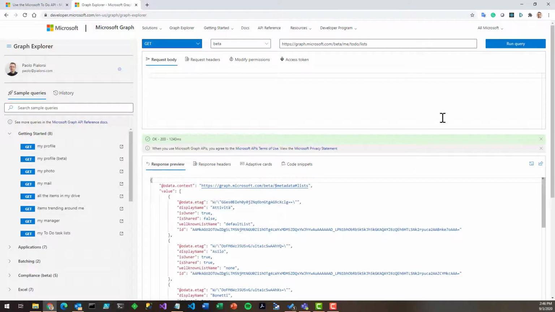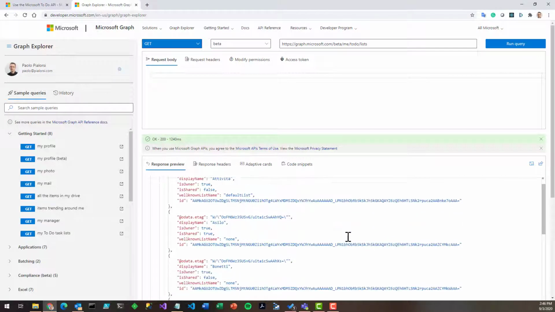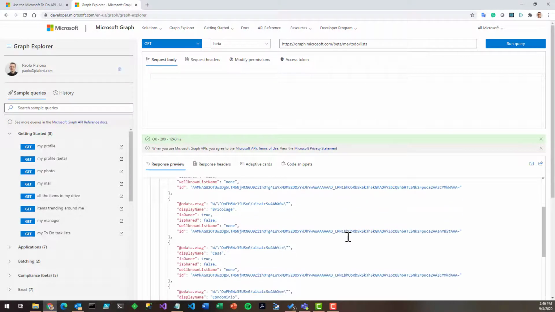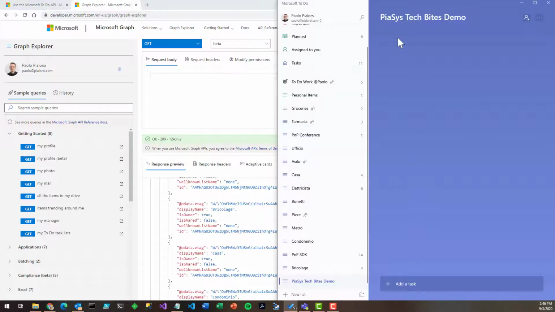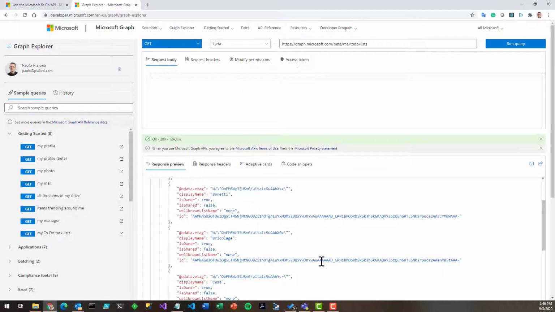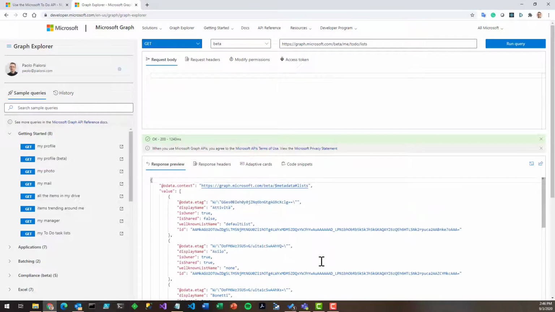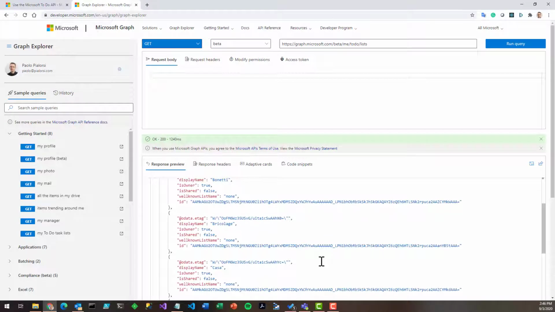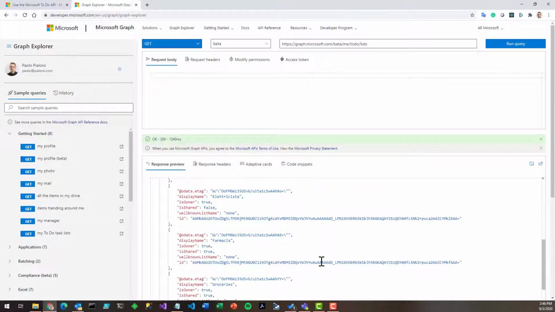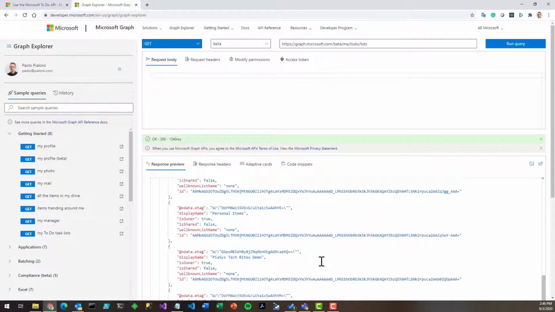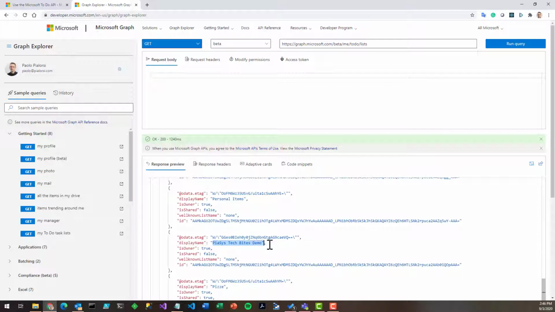I make a GET request and I will get back a collection of objects, including a bunch of lists of tasks. If I switch to my Microsoft To Do, we can see that I have a PSC's TechByte demo list, which I already created, but actually you can create it using the Microsoft Graph as well. And I can search for this one in the list of results that I've just got. So let me see where it is. And most likely here it will be. So here it is, PSC's TechByte demo.